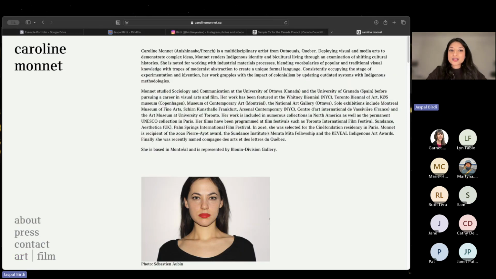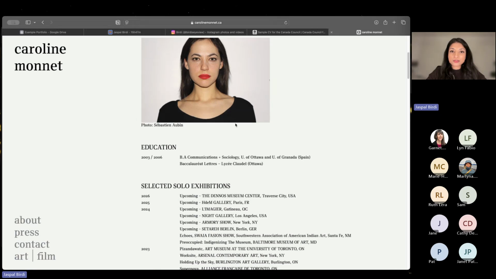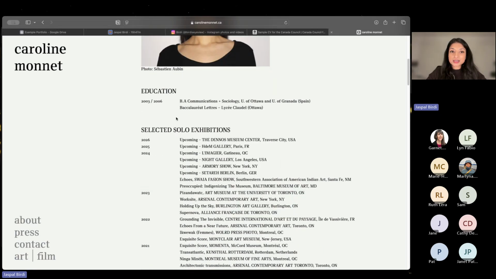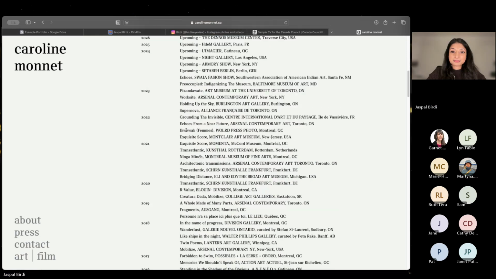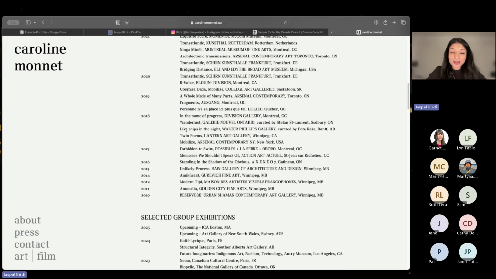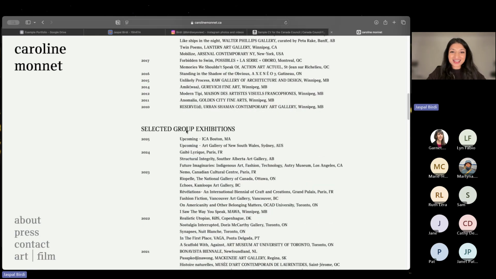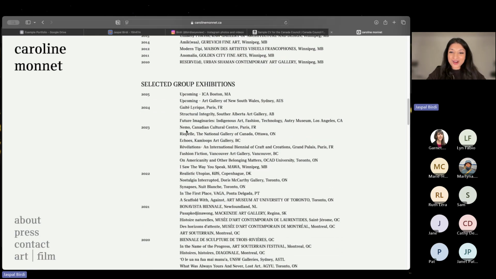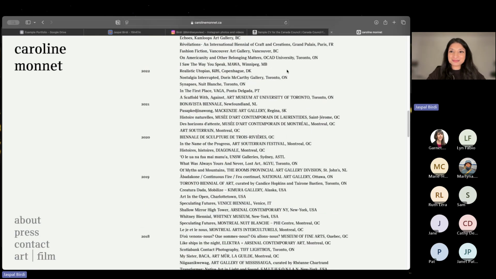Something I wanted to highlight from Caroline's website is if you go to the About, you see her artist bio, where she studied, her photograph, but also you can see an example of an art CV also on her website. So hers is very long. Everyone starts off very short. So don't feel like if yours is just a few lines long, that's how everyone starts out. So this is just an example.